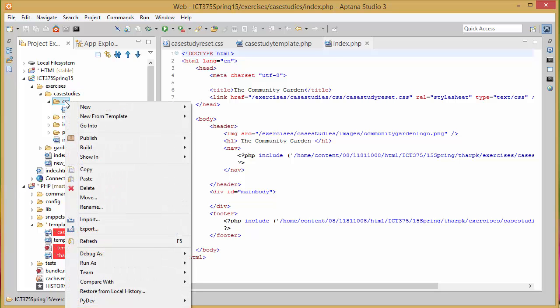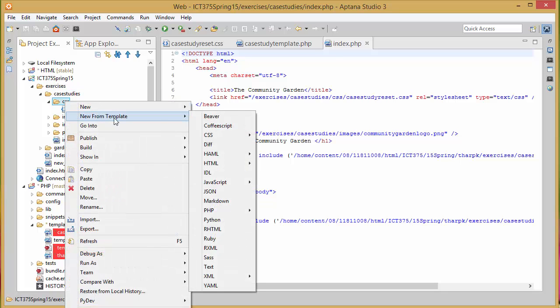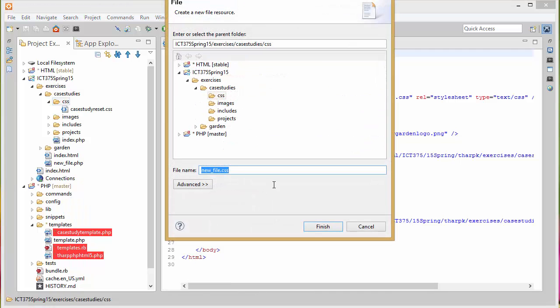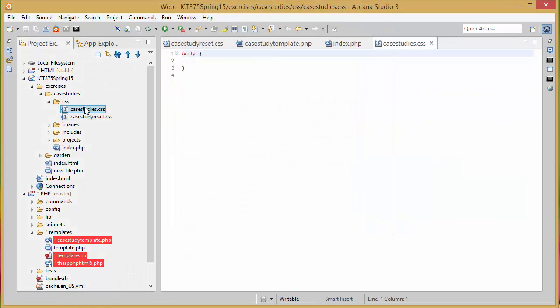So I'm going to right click on this CSS. I'm going to choose new from template, and I'm going to choose CSS template, and it shows it's going to save it in the CSS folder, and what I want to name that is case studies.css. And that gives me this document to work on.